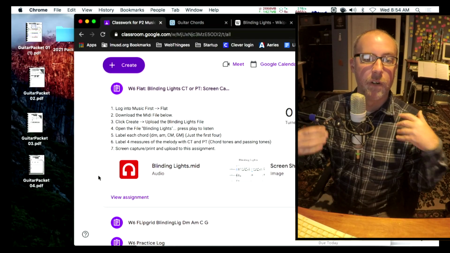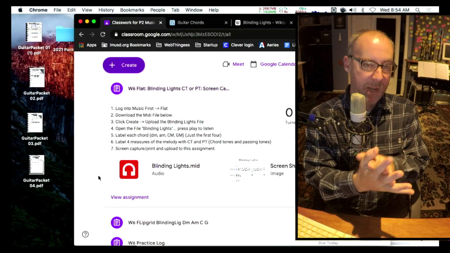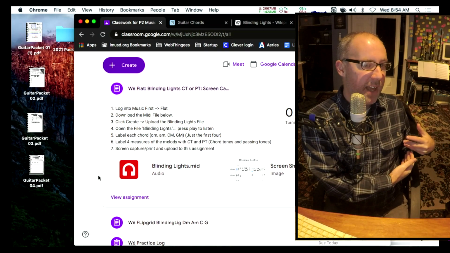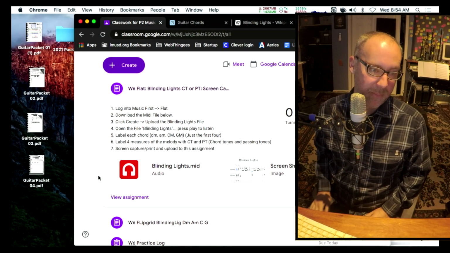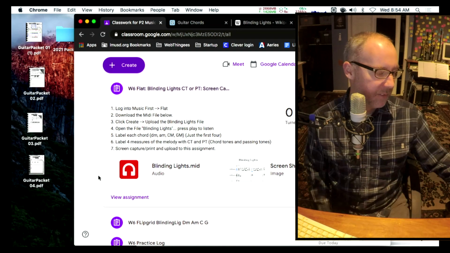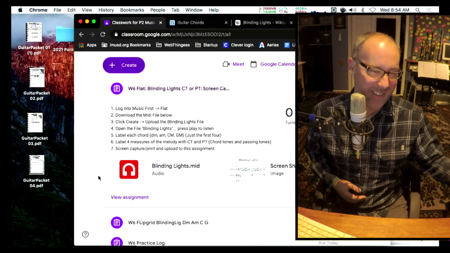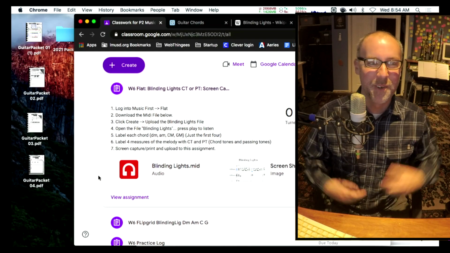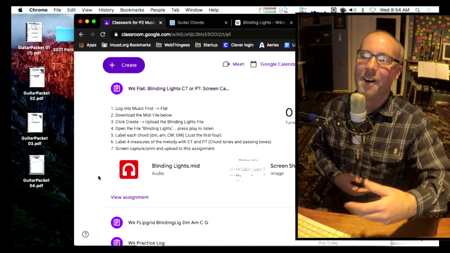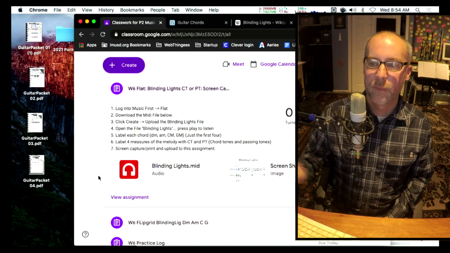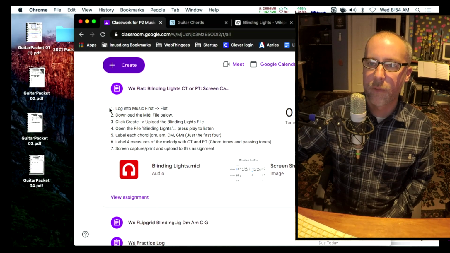Instead of you writing your own melody, I'm going to give you a melody. You're going to bring that melody into Flat, and then we're going to label it up. What's going to be nice is, because this is a real song, we just spent almost an hour on the song so far. We've looked at the chords. We can really look at it. So this is what we're going to do. I'm going to go through the steps right here.